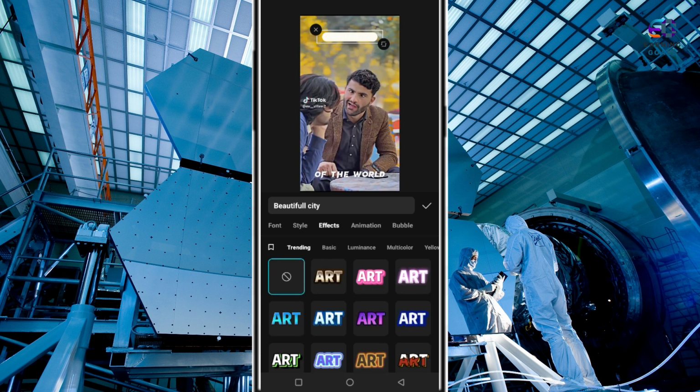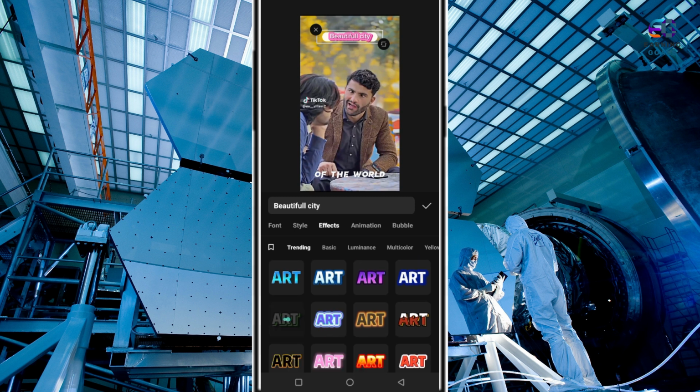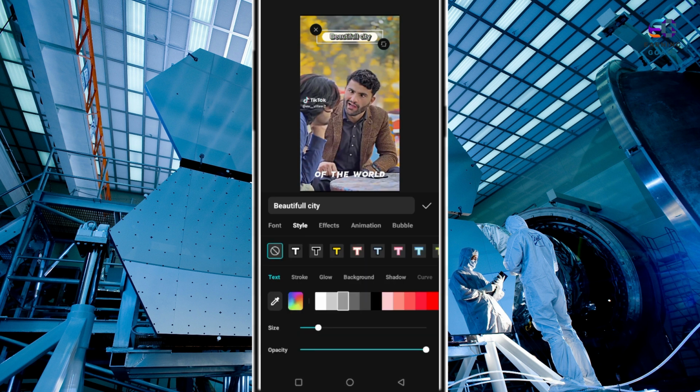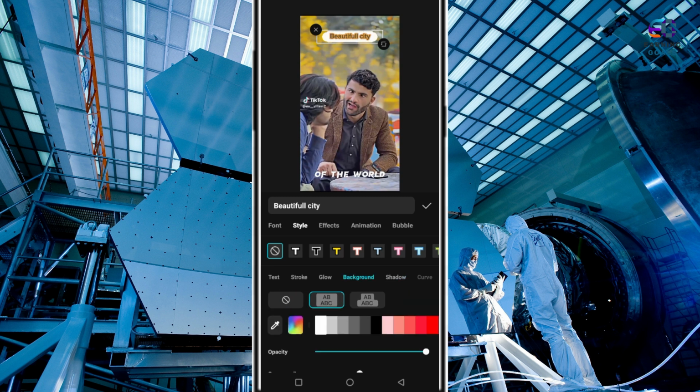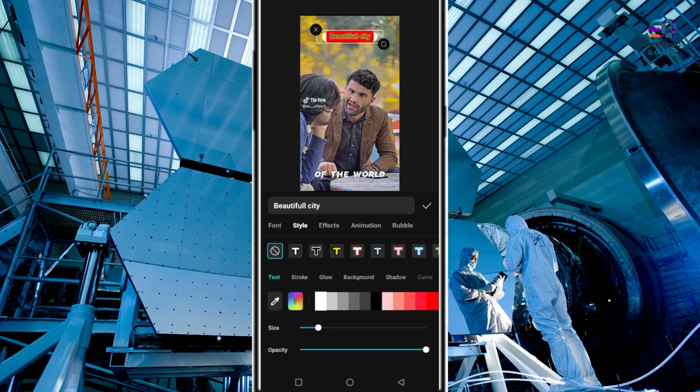And we can use effects on text. So this, we can add styles, different styles. Here we can add stroke, glows, background, shadow. And this is a background. We can add, and this is the text effects.